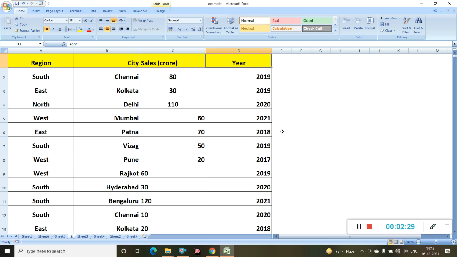So that's it. In the next video I will show some more buttons like these three buttons, like the top align, middle align, and the bottom align.